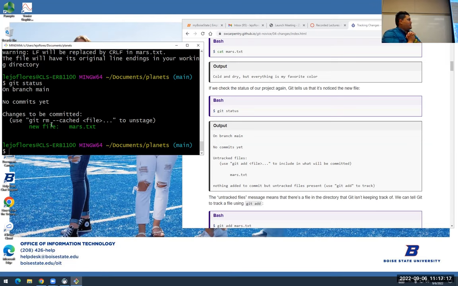Is there any reason that folks can think of why separating this into a two-stage process might be good, even though it adds another step? And bearing in mind that there's a hint on the screen. Can I remove something from staging? What's it say? Right. git rm --cached file to unstage.